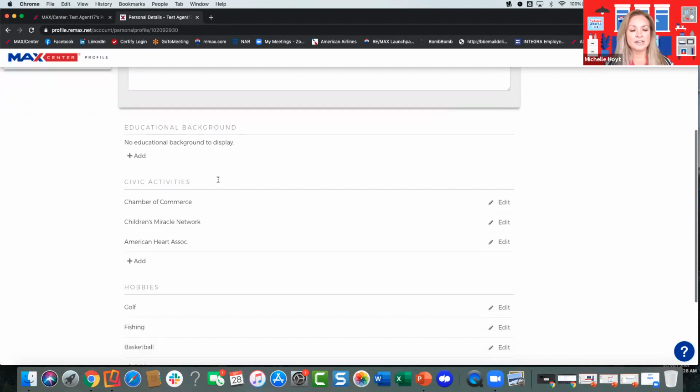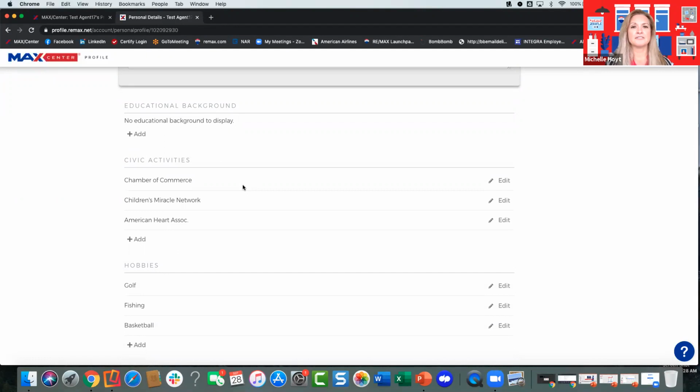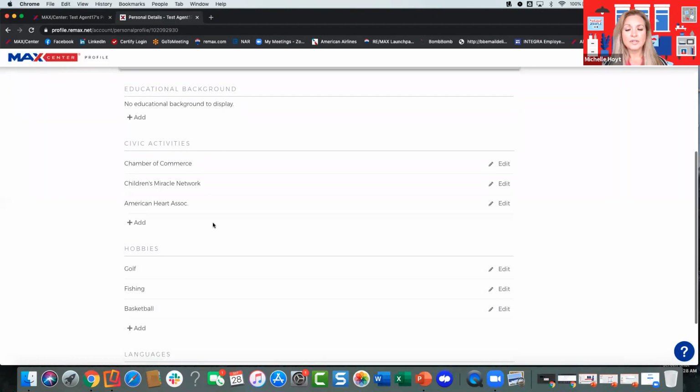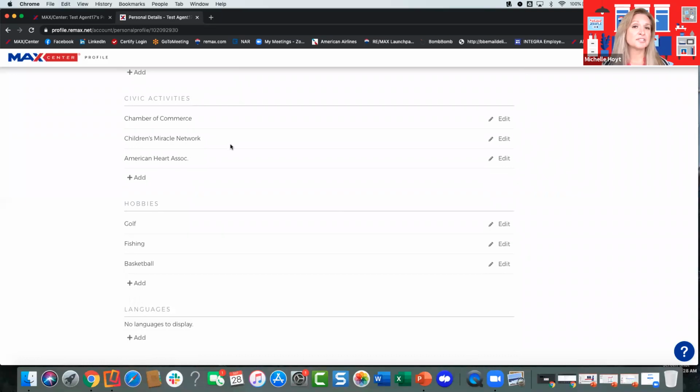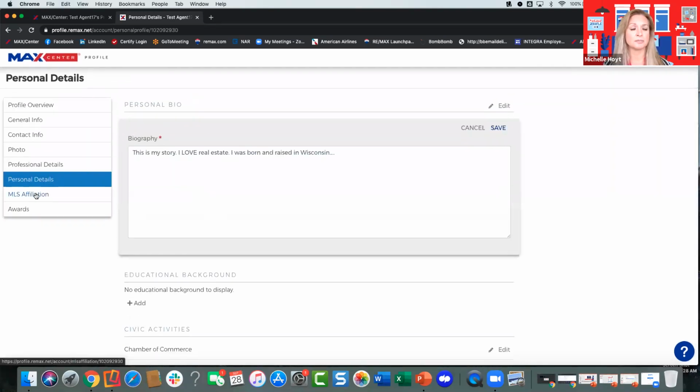Educational background, very important. Civic activities. These are going to be the actual charities that you're affiliated with. So this would be like if you're serving in the Chamber of Commerce or Children's Miracle Network or anything like that. As you can see, these are all things you can add to your profile. Consumers don't see this, but the other RE/MAX agents see it in the network. So we've got hobbies, you would put those in here too, and then any languages that you speak is super helpful. So I want you to pay attention to your profile. I think it's really important that you set that up and make sure you're good to go. Again, all this information comes over, and this does feed a lot of your Boost.